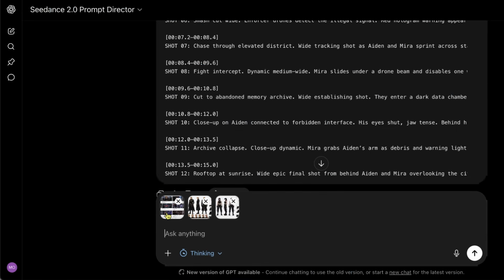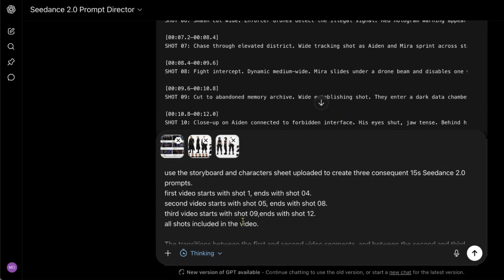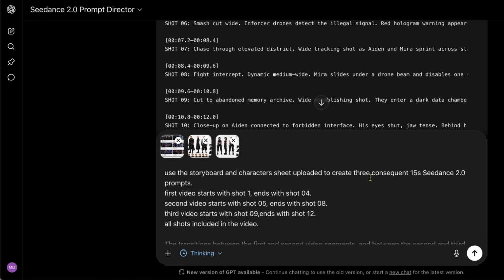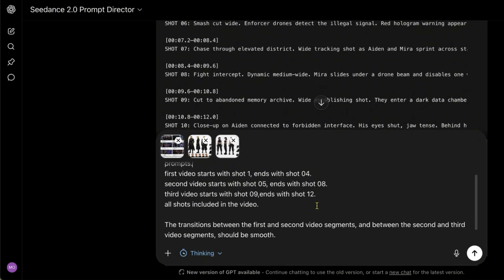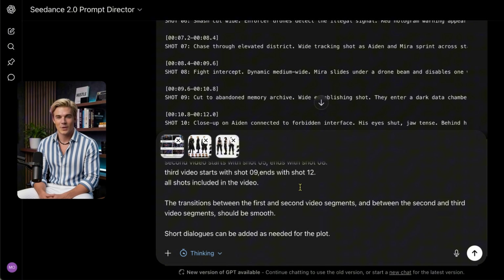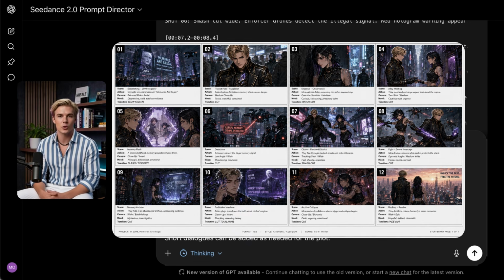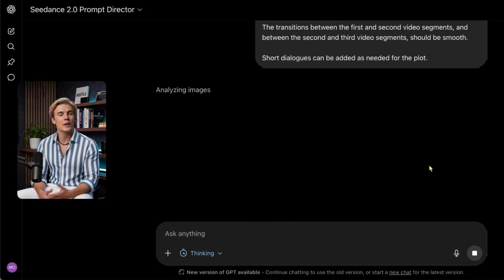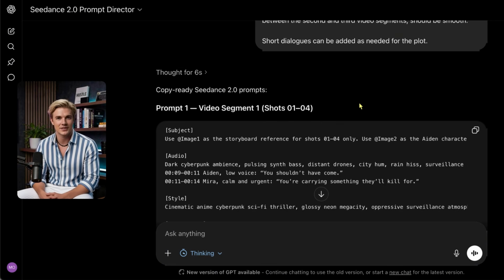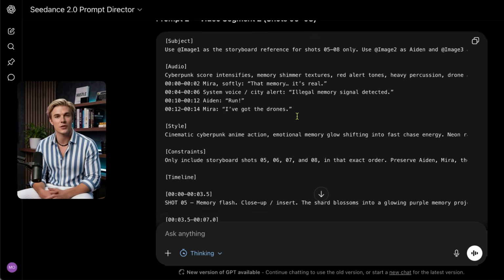Next, I go back to my Seedance 2.0 prompt director GPT. This time I ask it to create 3 connected prompts, one for shots 1 to 4, one for shots 5 to 8, and one for shots 9 to 12. Here is the important detail. When I ask the GPT to write the 3 prompts, I upload the full 12-shot storyboard. That helps it understand the full story. But when I generate each video in Seedance 2.0, I upload the matching 4-shot storyboard image. That gives Seedance a more focused reference.